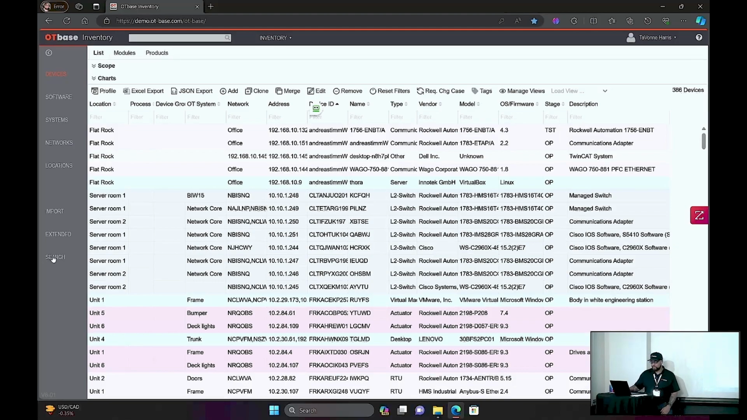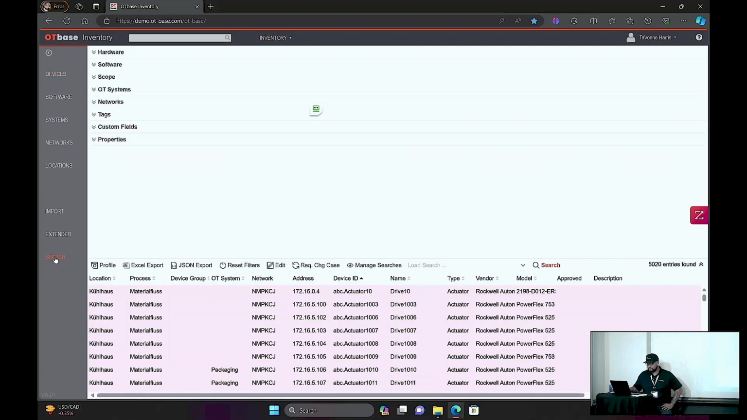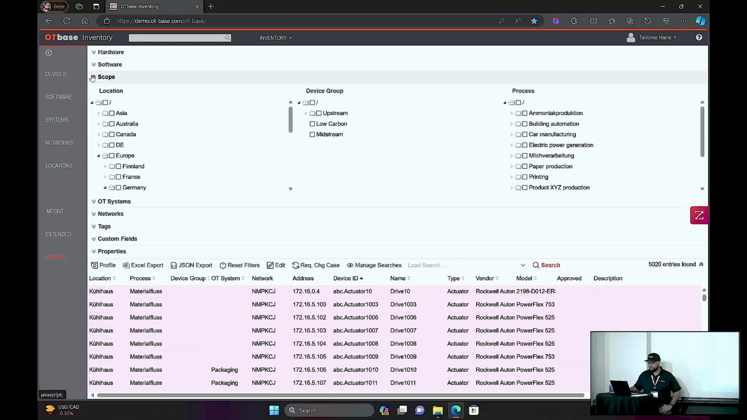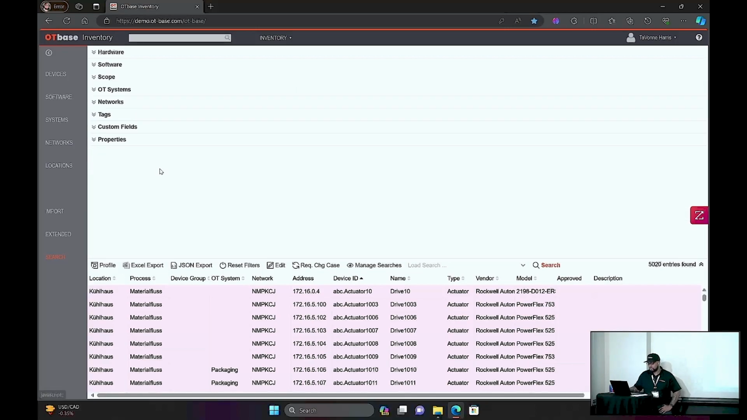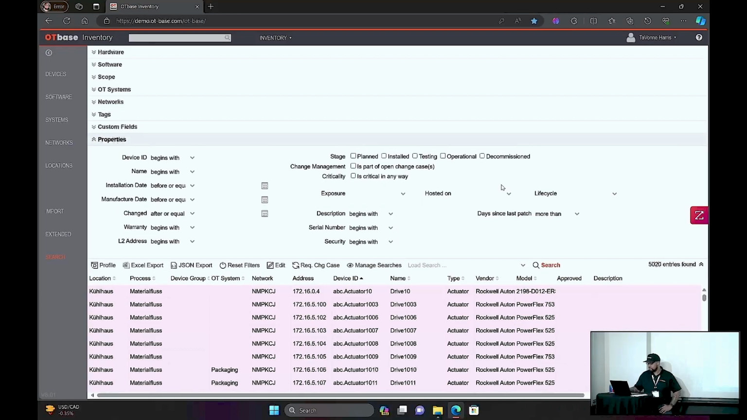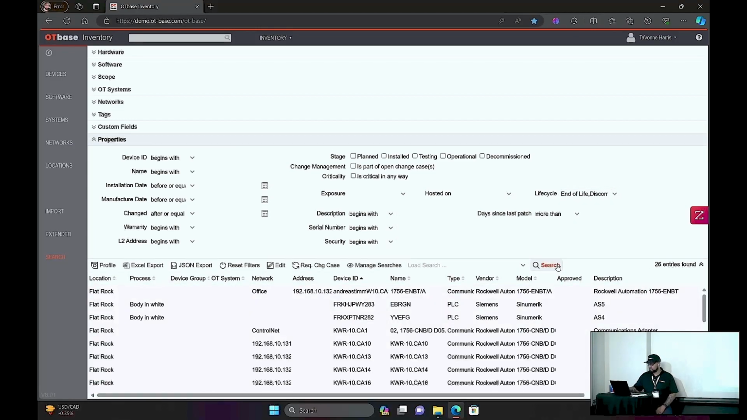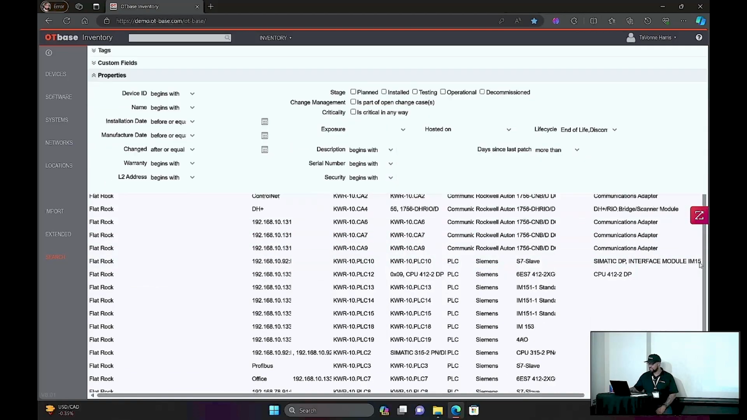So we can jump down here into search. And we can jump into our scope and make sure our scope is set for the facility we want to search for. So in this case, I'm going to use my Flat Rock facility. Then we'll jump down into properties. And we'll look for our life cycle. So in this case, I want to know devices that are end of life and discontinued. So I'll choose both of these. And I'll hit search. So I found 26 devices here.